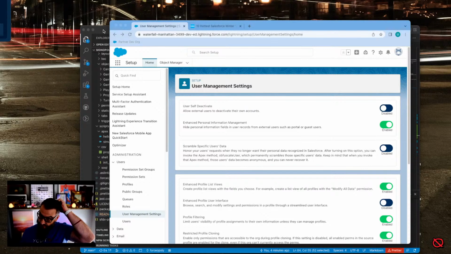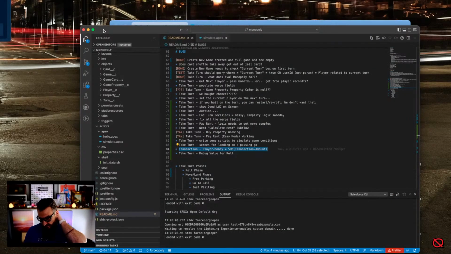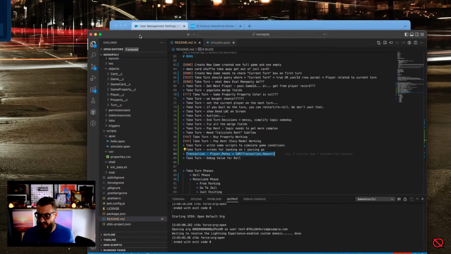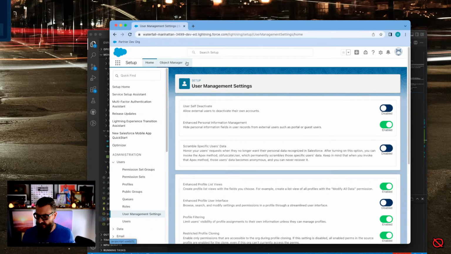Transaction. So we want an object that is going to keep track of money and maybe other types of transactions. Maybe property being given and taken, bought and sold, which is also money. So I guess that's a thing. Let's see what we can figure out here.